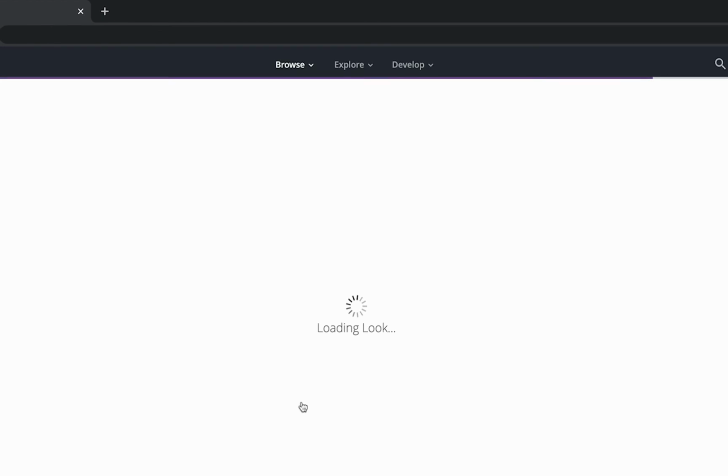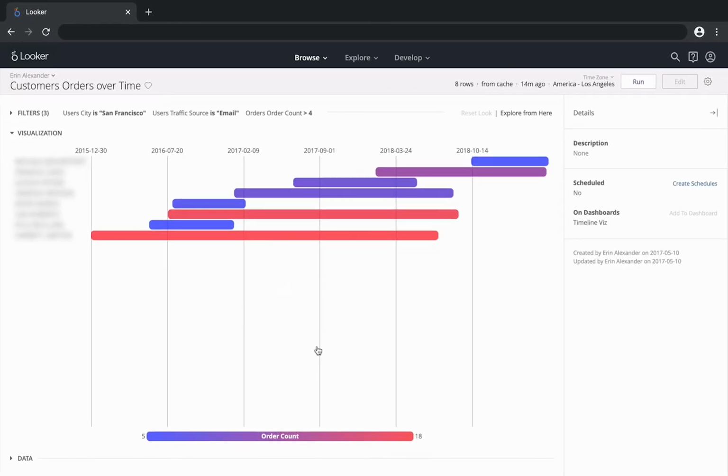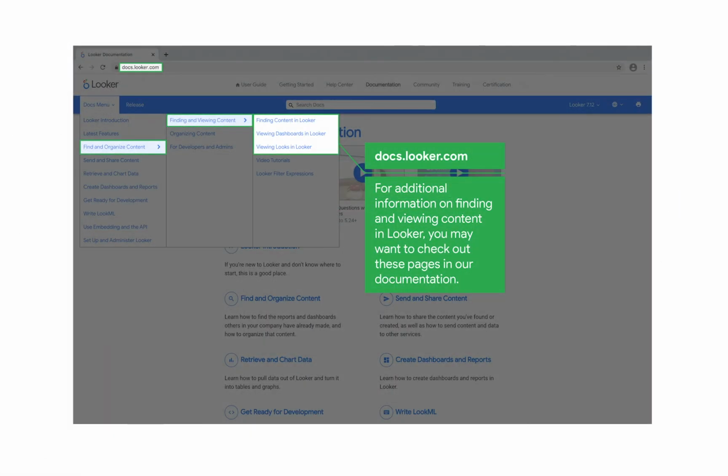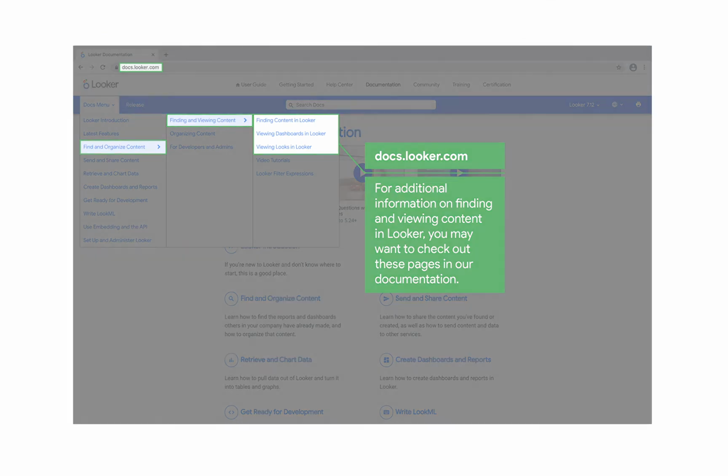And that's it! You now know how to find content in Looker with the Browse tab. Thanks for watching. In this video, we talked about one way to find content in Looker.